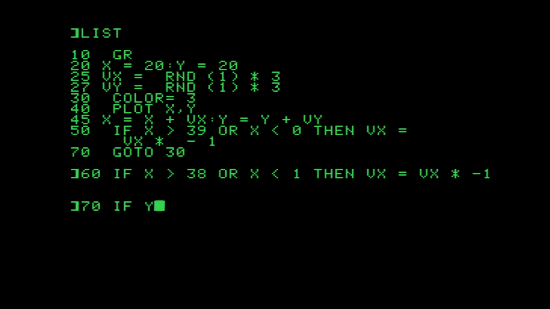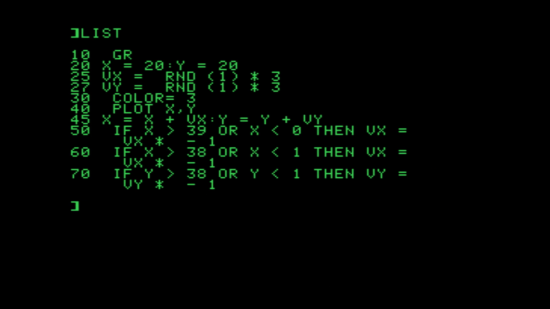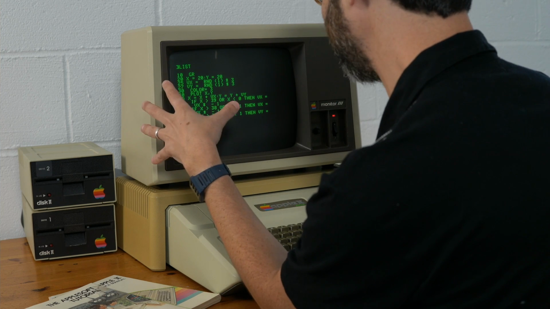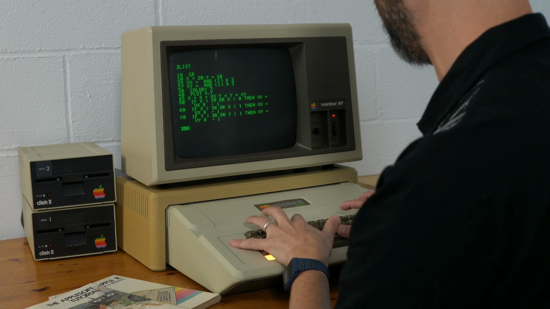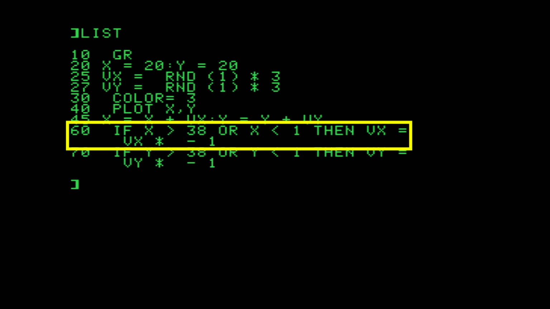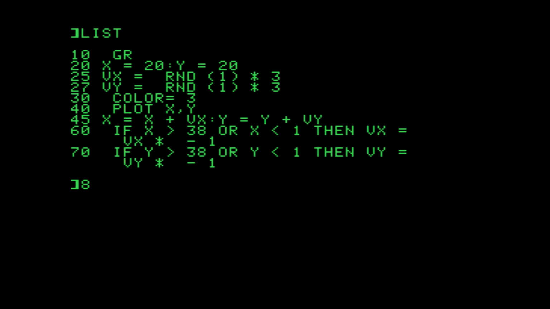Then let's do the y. What have I done here? I messed up my line number, so line 50 is still in there. Now I've got changing x and y, checking x, checking y, and now I need to say on line 80, and I actually don't need to set the color again, so I can go to line 40.